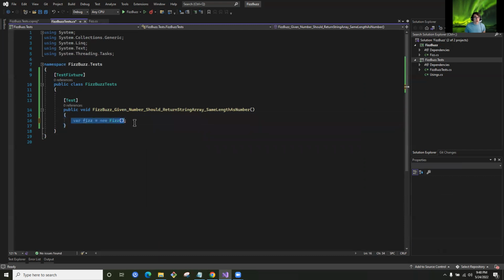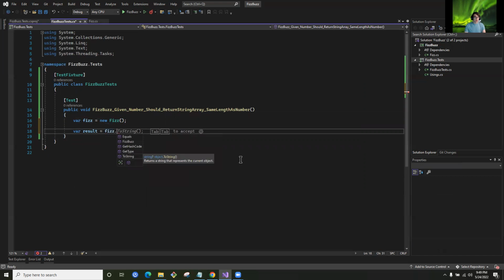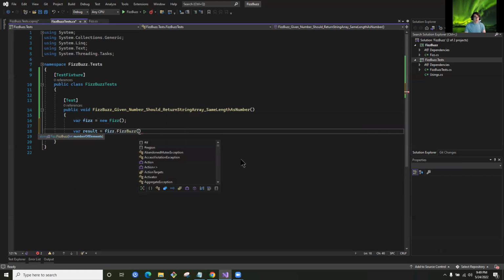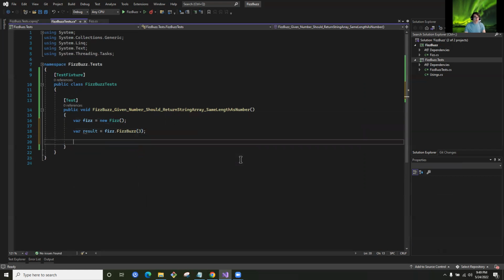So var fizz equals new Fizz. And we'll say var result equals fizz.FizzBuzz, and for now we'll just pass in 3. And, you know, Visual Studio wants us to use this to start our equal 3 result.